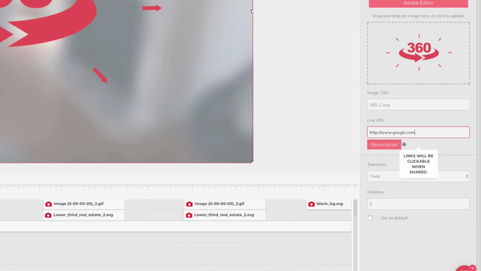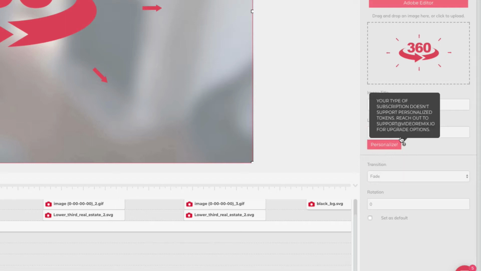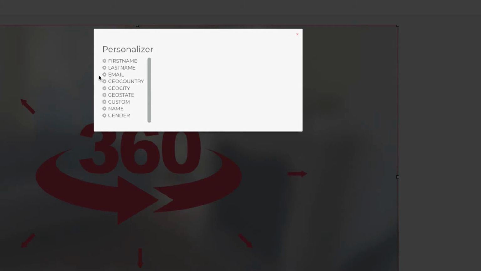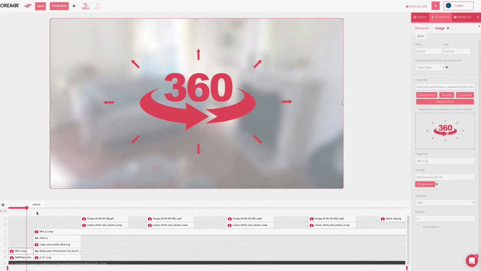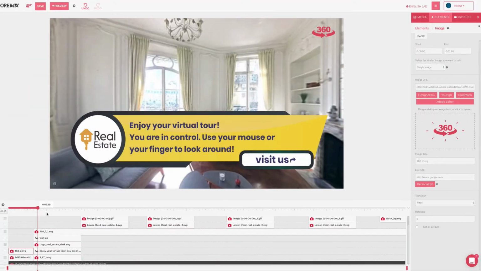Just to show you how to do that. And so now when somebody comes into this, they'll be able to go directly to google.com. You can also personalize it with names and things like that as well. Okay, and we'll talk about those in a minute. So the next part is where we get into the actual virtual tour.